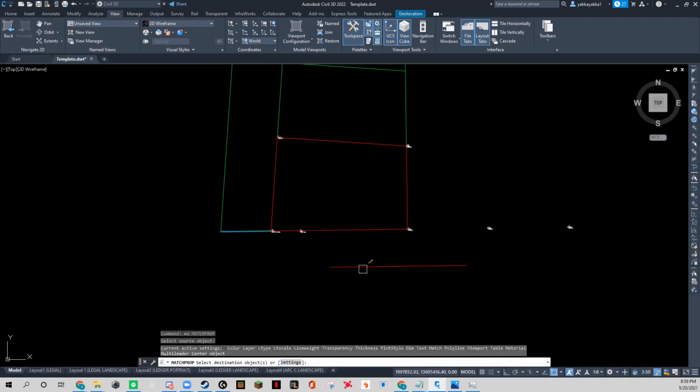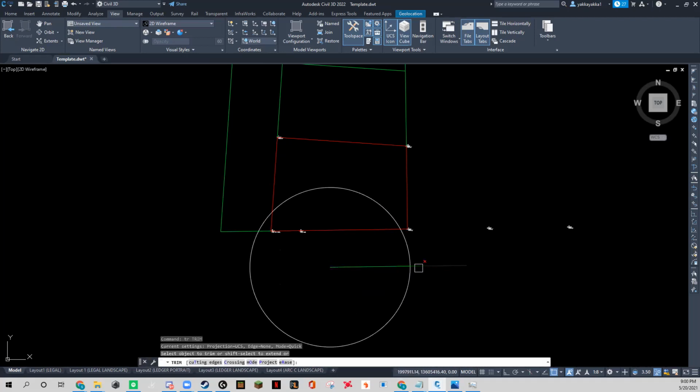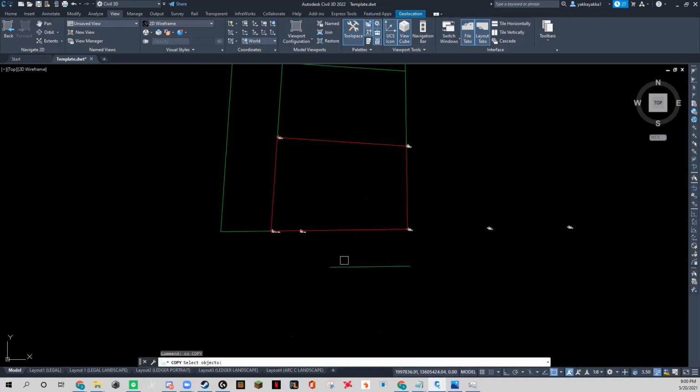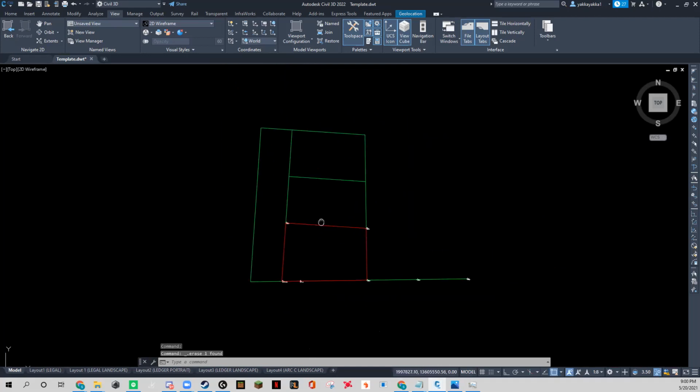Make this an adjoiner. Make this 80 feet. And then go in 2 of them. And that is all of my monuments. So I don't actually need that. Don't need all this stuff.